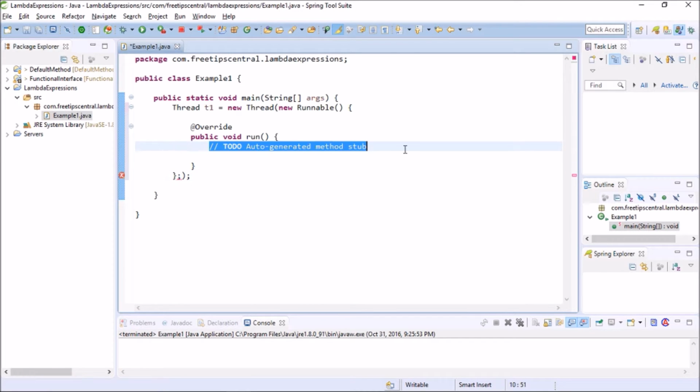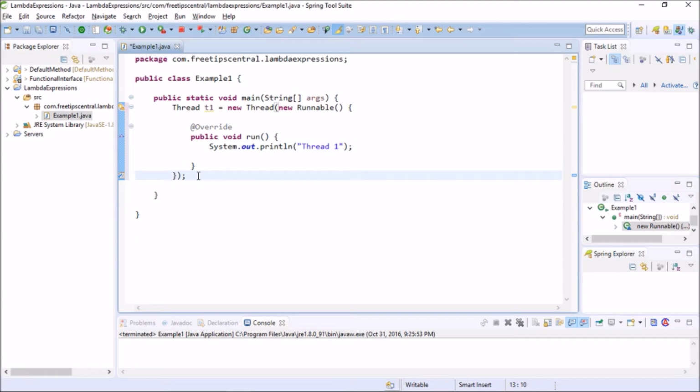Okay, so I will say System.out, and this is the original code, the usual code which we are used to. Now to run the thread, we will say t1.start(), right?